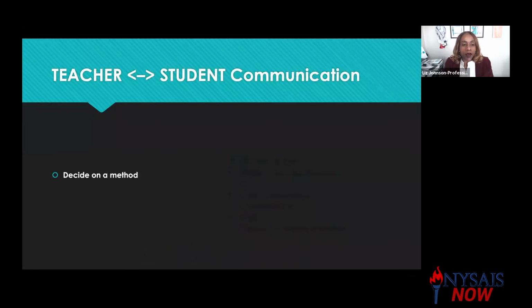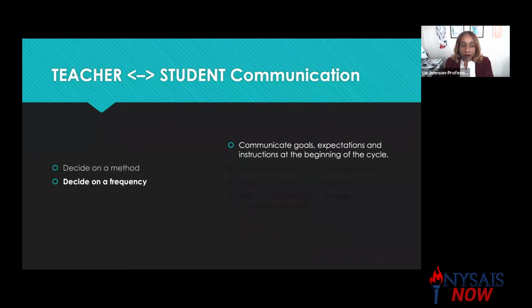Okay, so we've talked about method. Let's talk about frequency. So you want to communicate your goals, expectations, and instructions at the beginning of every cycle. We talked about if you have a daily cycle, weekly cycle, 2 days a week. Each of these cycles is going to be brand new information. So it's just like if you're at the beginning of the lesson in your classroom and you're explaining to students what they are to expect, what's to come. It's the same thing. So you just want to make sure you put it in writing for the students, or put it in video, or put it in images, using multiple modes of learning as well.